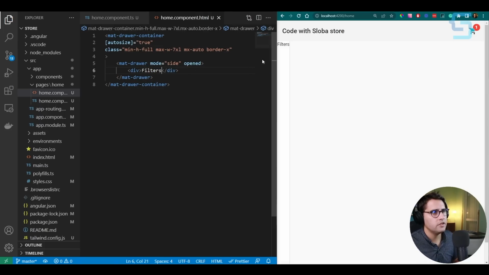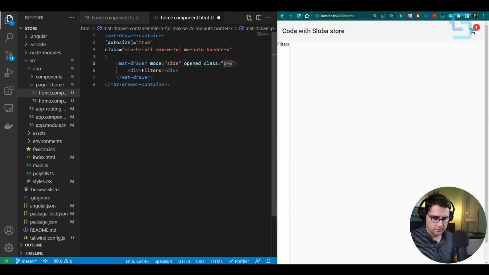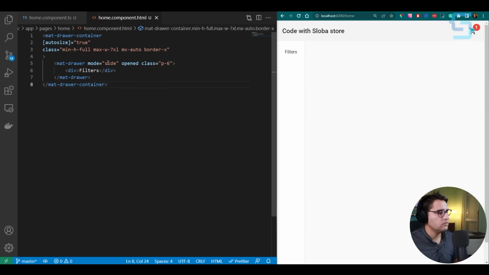It's going to be the categories, but it says filters. As you can see, it's always open here, so you cannot close it because we added this property. And let's add some padding to this. Padding 6, like so. That's good. Okay. Now on the right side of this mat-drawer-container, we're gonna have mat-drawer-content.